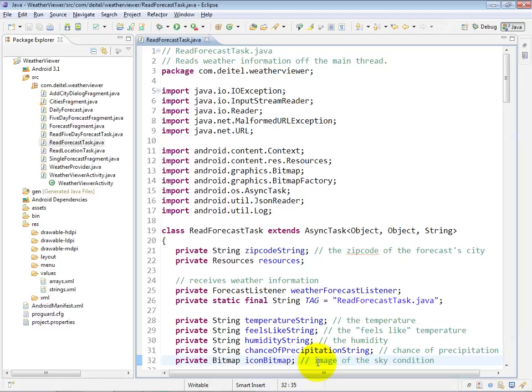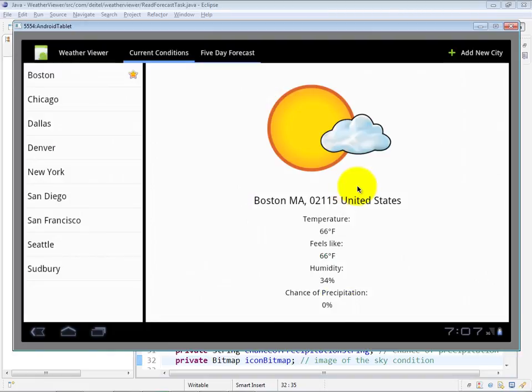So if we go back over here to our ReadForecastTask class, you can see a number of import declarations, many of which are similar to the ones that we used in the ReadLocationTask class. Of course, we also have bitmap and bitmap factory here because we're going to be displaying an image of the weather information. Again, this also is coming from the WeatherBug web services.